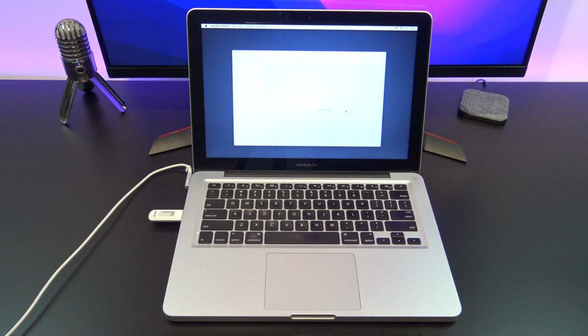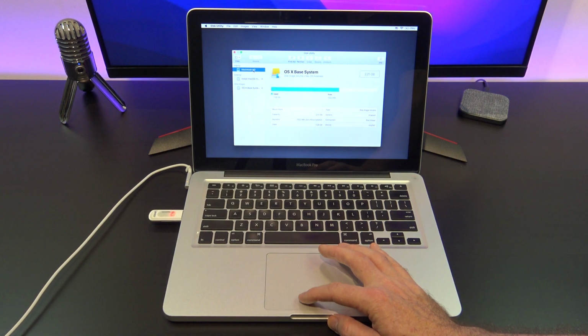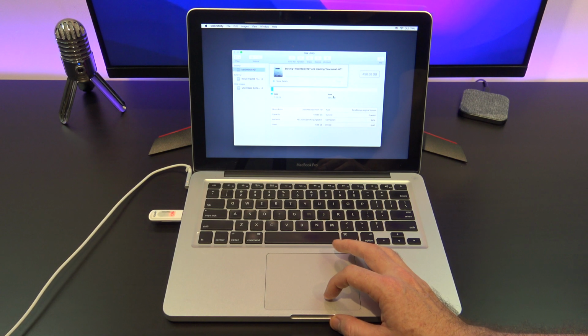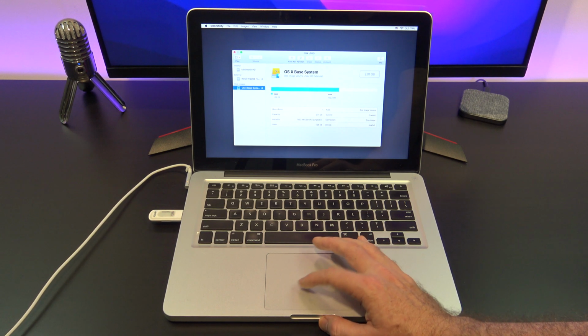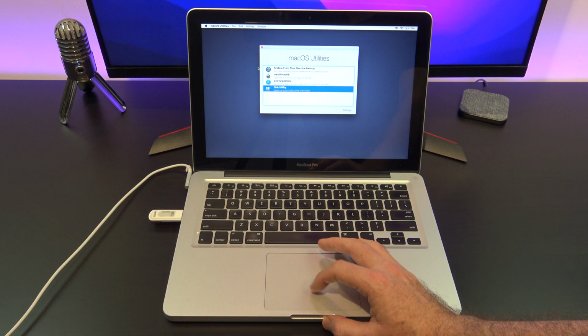I will run Disk Utility and erase the hard drive and install macOS High Sierra. I'm using High Sierra because it's the only installer disk I have. Don't worry, I will upgrade to Catalina later in the video, so keep watching. Alright, I have used Disk Utility to erase the drive and I will install macOS next.